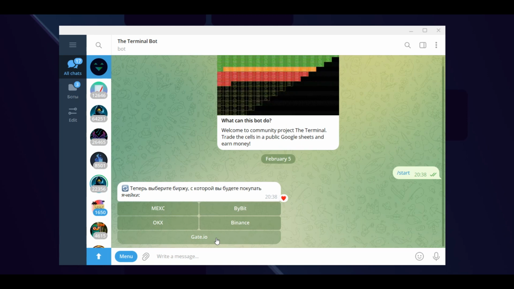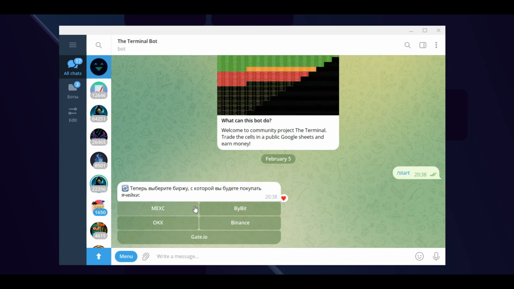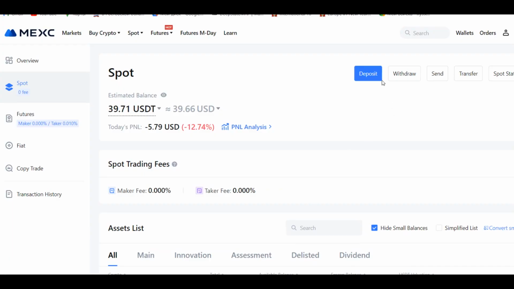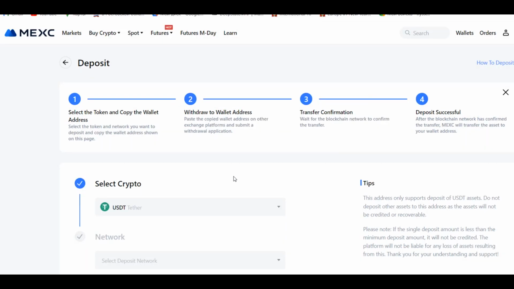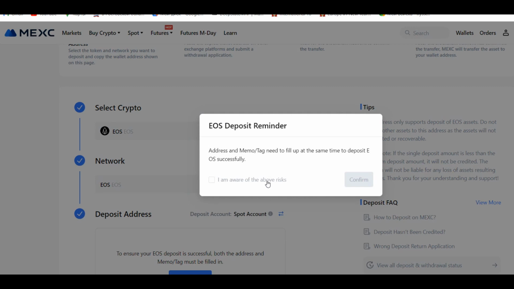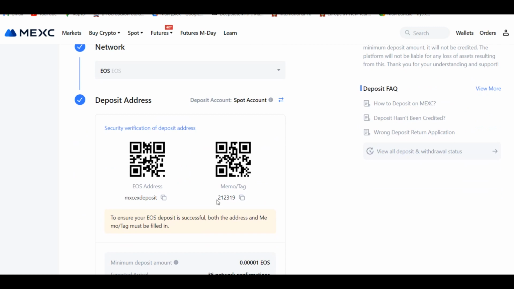To continue registration, we need to specify the exchange with which we will work. For example, I have the exchange Max and I click on Max. You can choose Bybit or OKX. Next, we will be asked to enter a memo from the exchange account. To do this, we go to our account on the exchange. I have Max. Click on Deposit. We choose the currency EOS, the EOS network, and specify the wallet. Here will be specified our memo for deposit. We specify this memo in the Telegram bot.